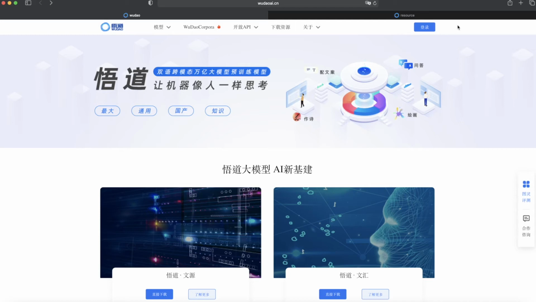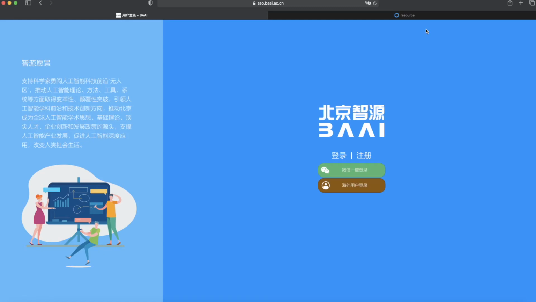Okay, first things first, you click the button here to register a new account. We can see there are two options here. You can either register or log in with your WeChat account or with your phone number. All right, so let's do the second option, which is for everyone, especially for those people who don't have a WeChat account.